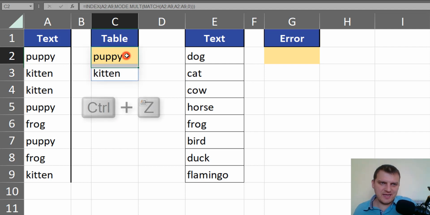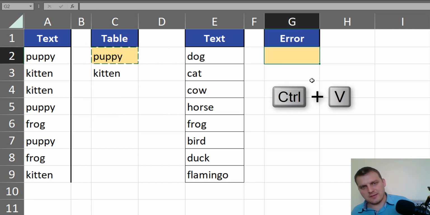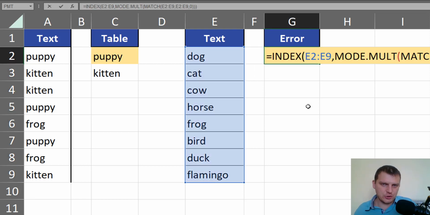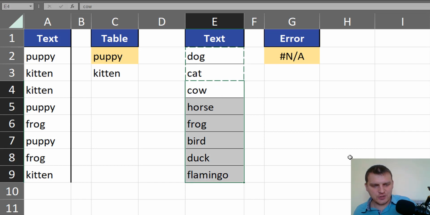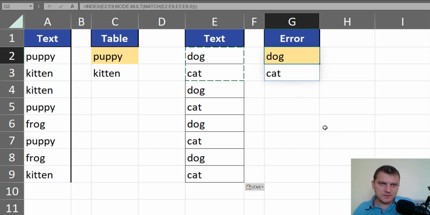But we are in DA Excel, so we have a simple solution, and at the end I just want to add that when the text occurs just once, so each text occurs just once, the MODE function will return an error. But when each text occurs the same number of times, so now dog and cat appear 4 times, the MODE function will return those results.